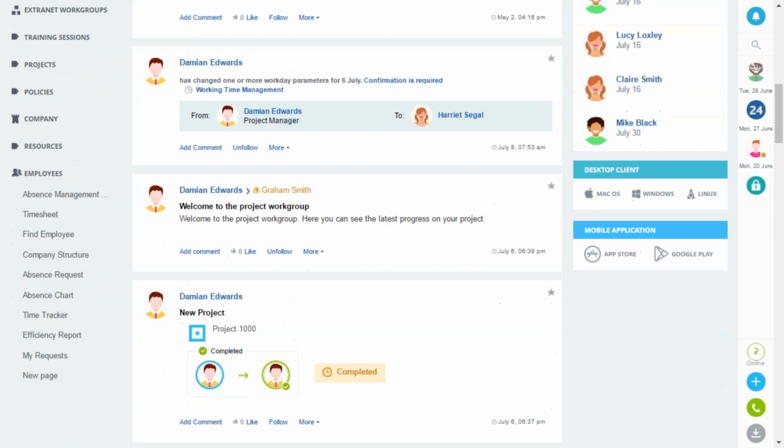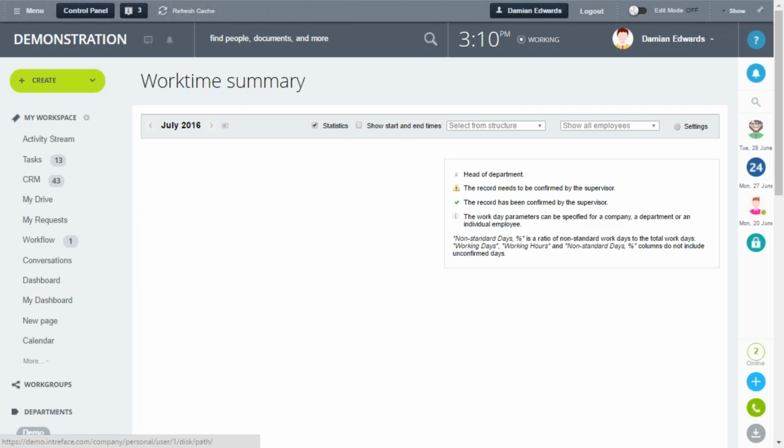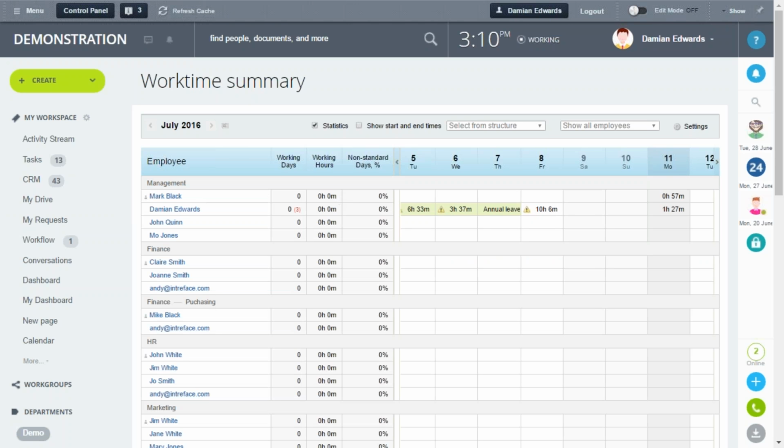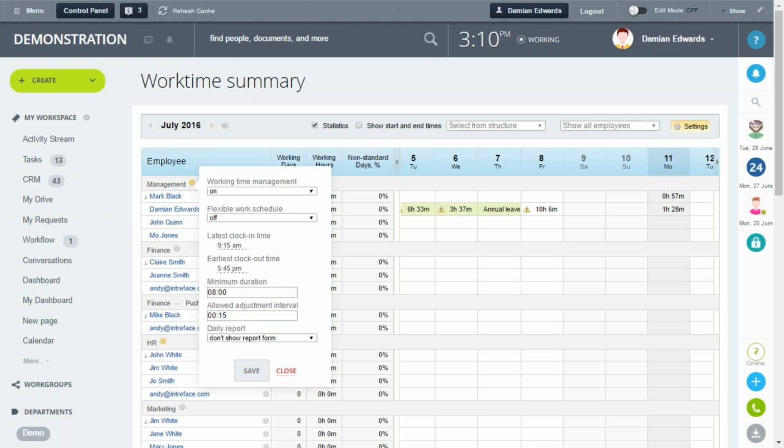If we go into time tracker under the employees section, then as an administrator, I can click on the settings button over here, and then either by department or by individual, I can toggle this feature on or off. I can also set the latest clock in time, earliest clock out time, and things like the minimum duration that you're expecting somebody to work during a day.